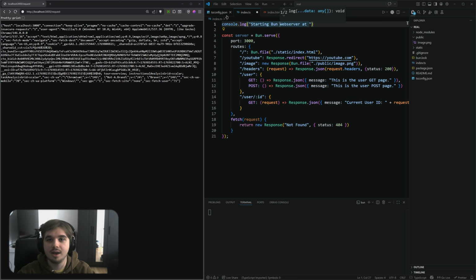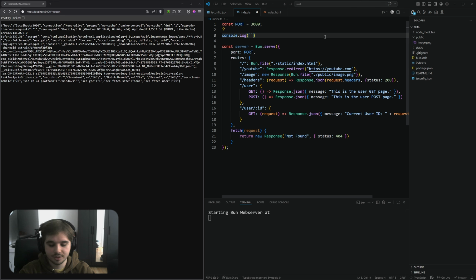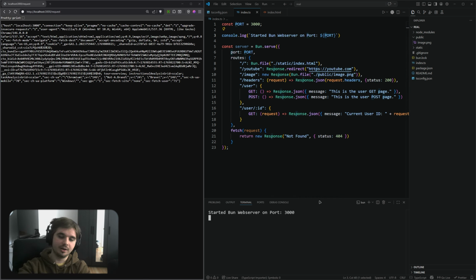And to kind of complete this application, I'm literally just going to say starting Bun web server at, and we're also going to make a port up here. And it's just going to be a const. It's going to say port. We're going to say started Bun web server on port, and then we're going to just slot that into the string there. And there you go. Now we get our easy little console message down there, so we understand what's going on.